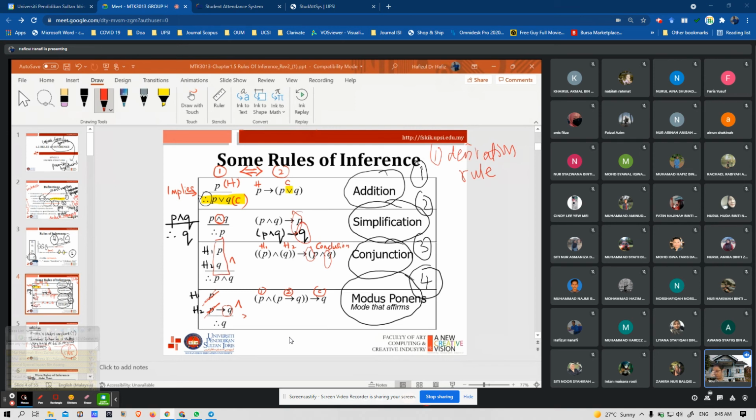For example, for modus ponens, if you have a password, then you can log into Facebook. P implies Q. If you have a password P, therefore you can log on to Facebook. Okay. Again, if you have a password, you can log on to Facebook.